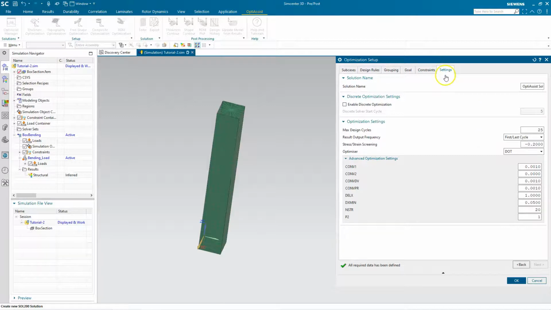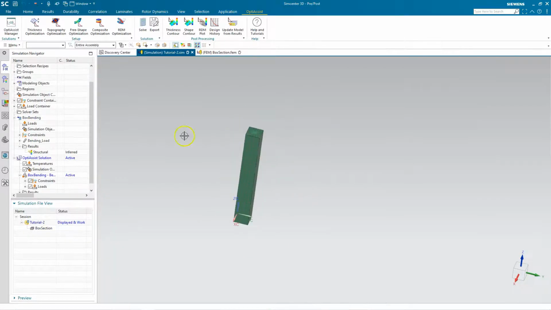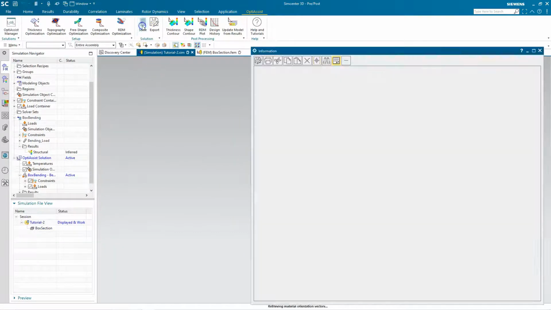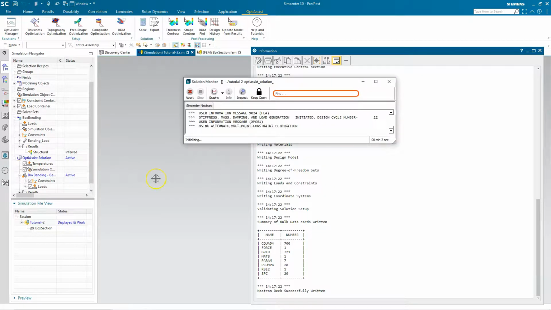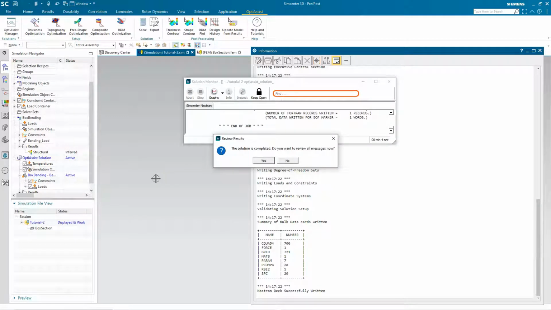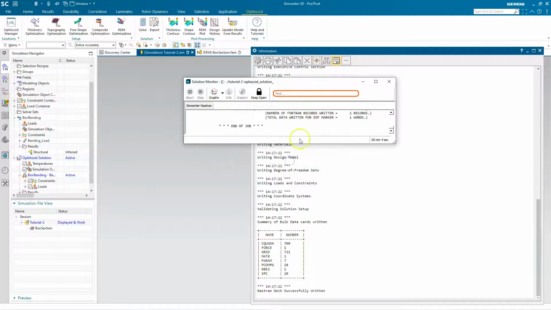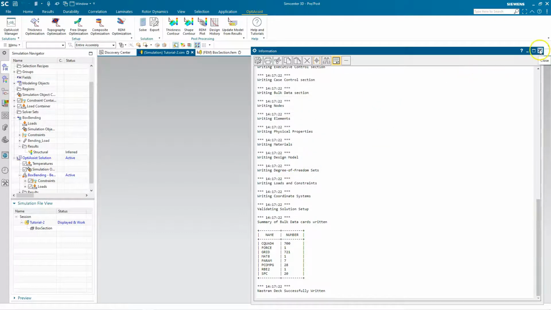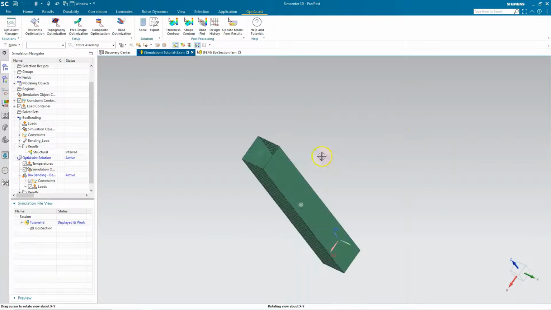Under the Settings tab, we will have the default settings for the optimization. We will change the max design cycles from 25 to 35. Click OK. We can now begin the optimization. Once that has ran, we can click No. Close the windows and check the design history.